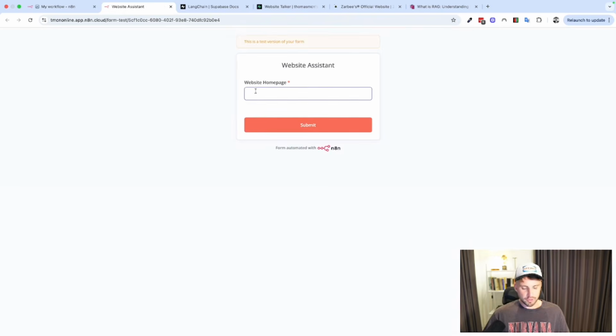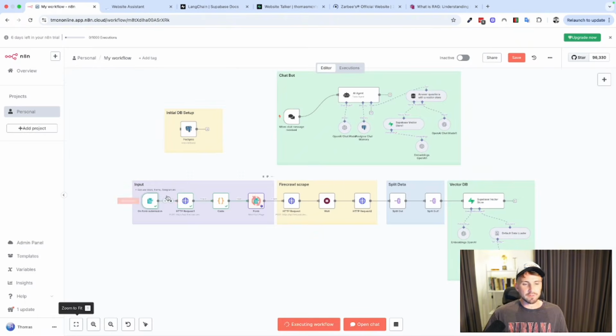And then what we're going to do is just paste in the URL for either your website or a competitor's website. Now, some people will not allow scraping on their website, so just be careful with this and make sure you're not doing anything illegal. But in this case, we'll use this one. So click submit.